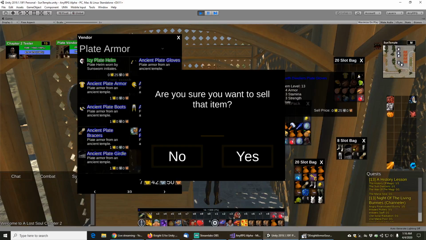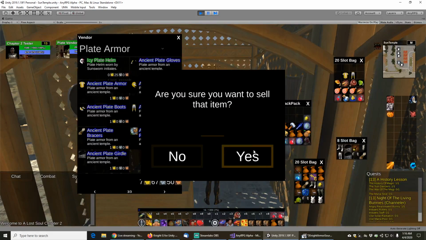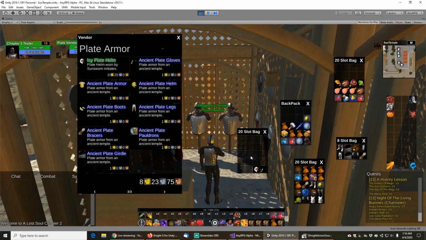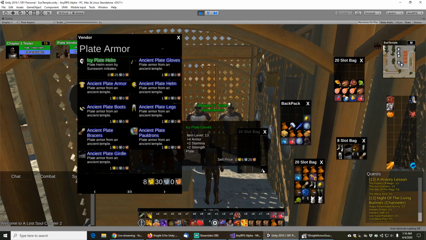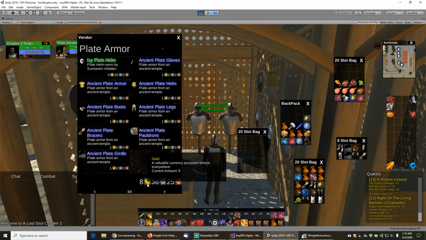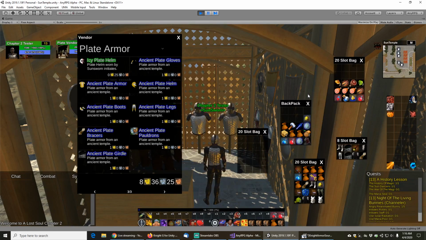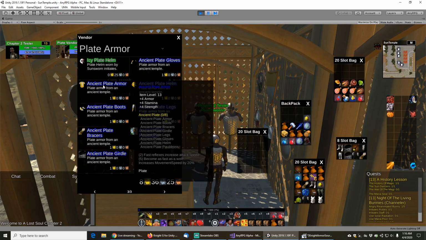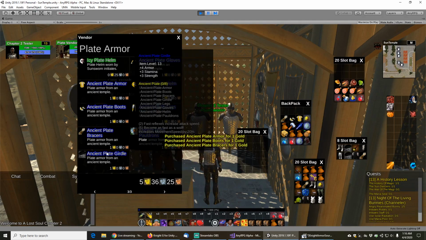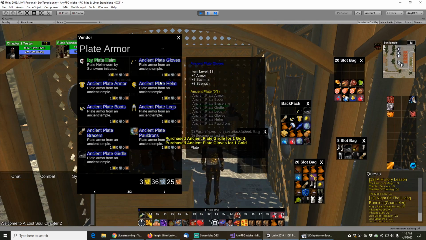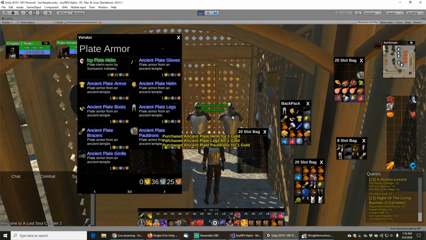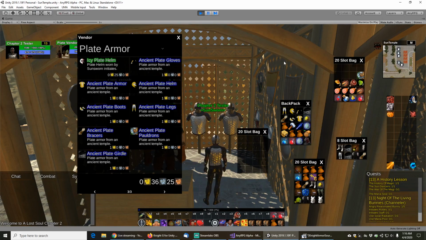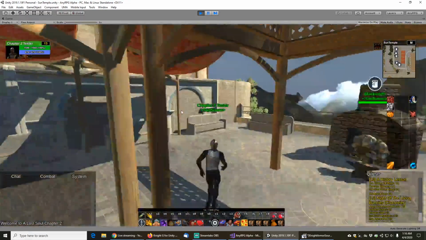So basically just sell all my existing armor that I'm not wearing right now, including that beautiful icy set. Alright, good. I've got enough money now. I've got 8 gold. I can buy all this stuff. So we'll buy the ancient plate armor, ancient plate boots, ancient plate bracers, ancient plate girdle, gloves, helm, legs, and pauldrons. And now I'm completely broke, but I've got a beautiful set of armor, hopefully.